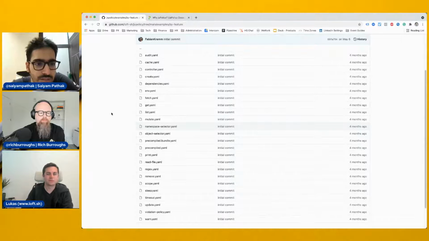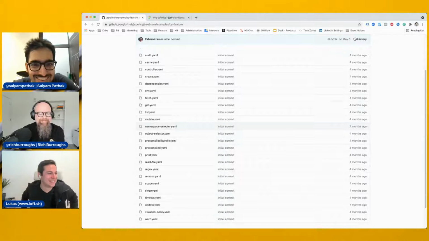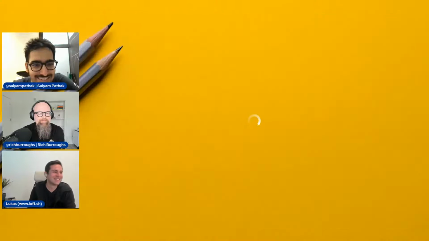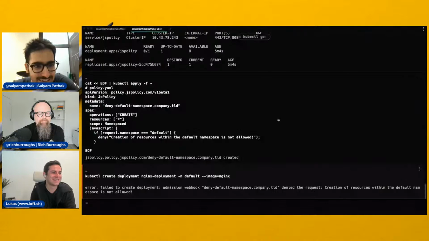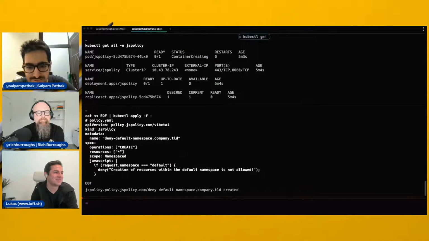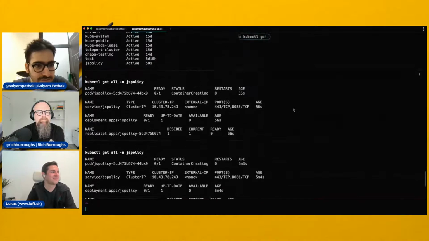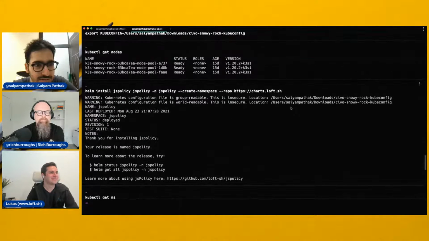I actually tried out the initial one, and it took me around a few seconds, to be honest. I can show you because I'm not lying. I did, I actually did. I know my net was not working, but it is now. So if you see, I did install the JS policy over here.